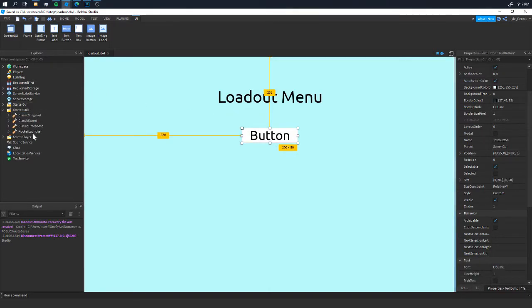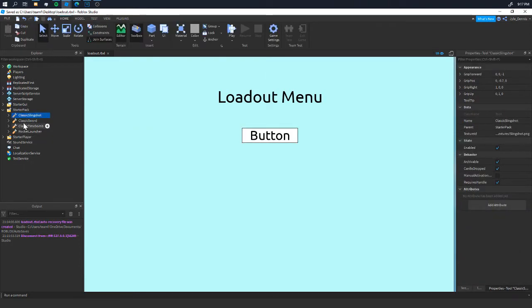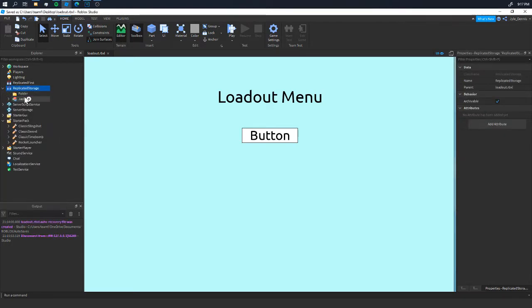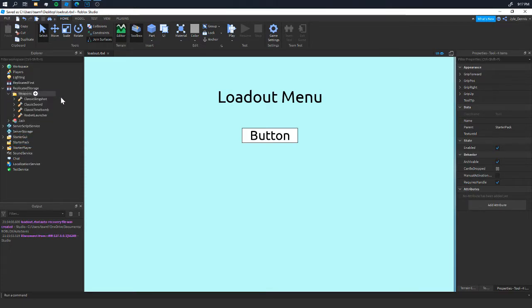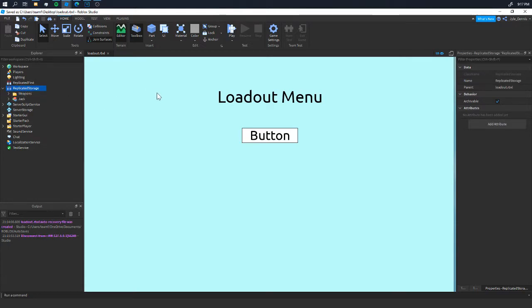Once we've done that, we're going to grab the weapons that we want. These four I'm going to use. And we're going to go into ReplicatedStorage. I'm going to create a folder and call it Weapons. Then we're going to click the first weapon and shift-click the bottom one to select everything in between, and put that in the Weapons folder. While we're here in ReplicatedStorage, we're going to make a RemoteEvent and name it HandleLoadout.